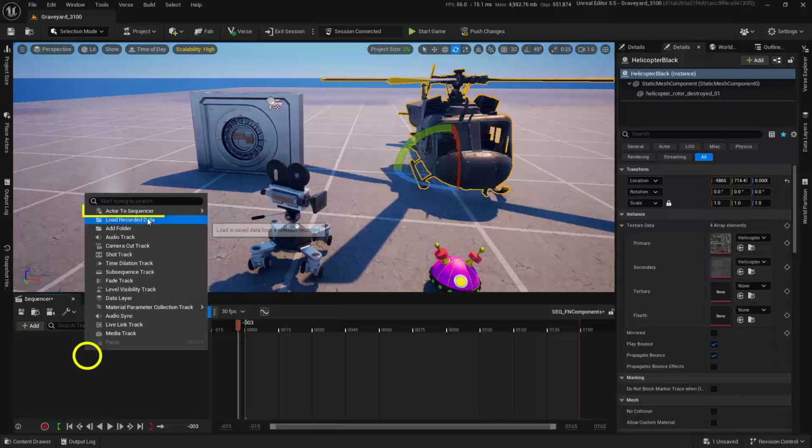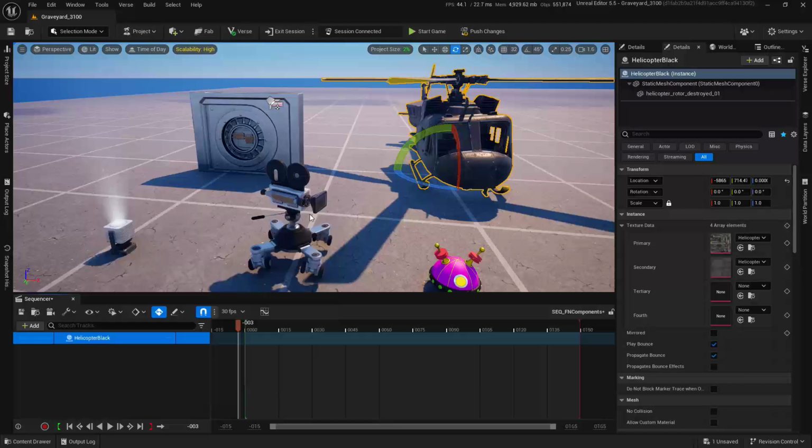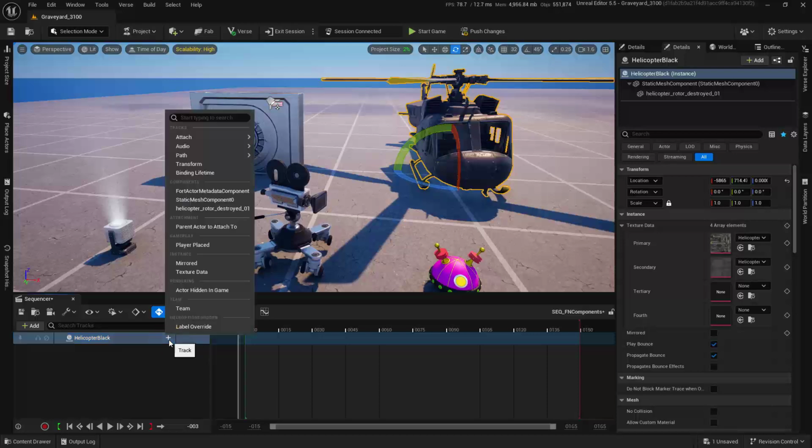So I'm going to right click, say add to sequence, and add the helicopter. Now we need to get at the rotor. We simply do that by clicking on the little plus button that you can see right here, and then we can actually add that specific piece. So here we have the rotor.